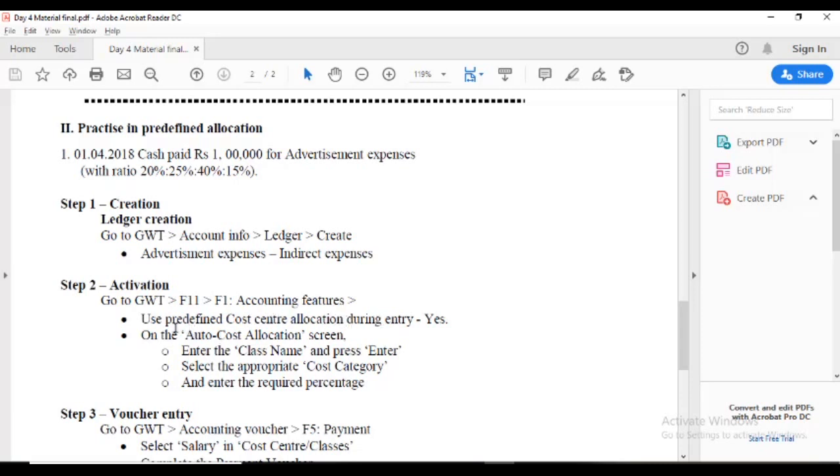Okay, and then you can see the auto cost center allocation screen. Enter the class name. You give the class name for your identification purpose. We can give any class name, but I give the class name as advertisement, because the advertisement expenses have the classification of the branches, these ratios.